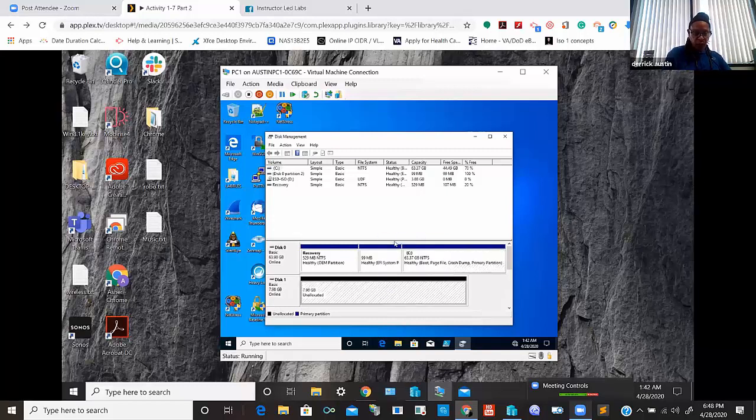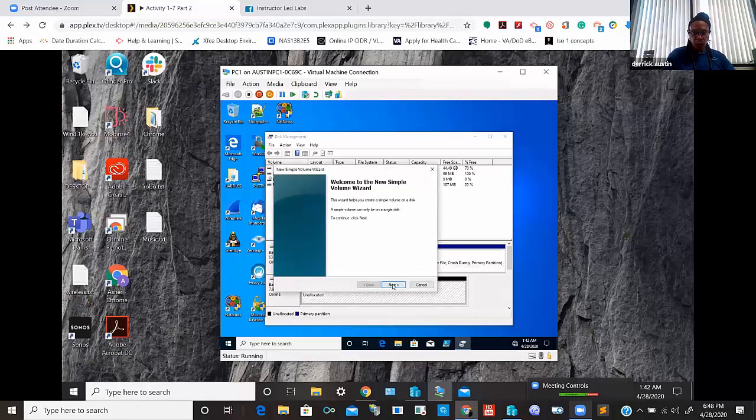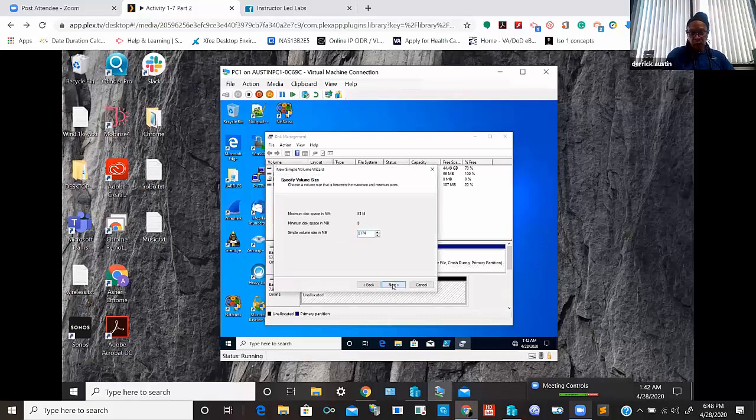So, new simple volume. Next. Leave the default at 8. It's going to have us change the drive letter to drive L.